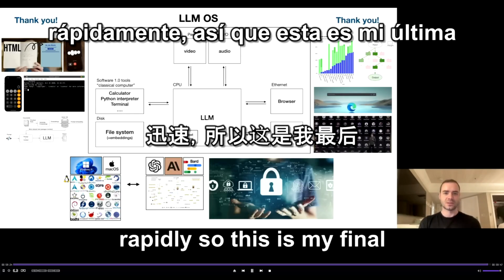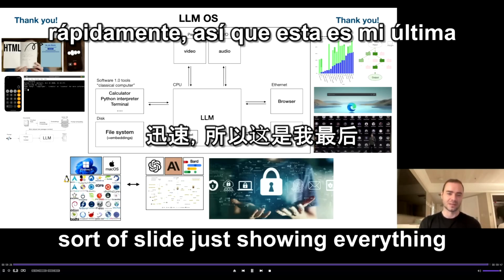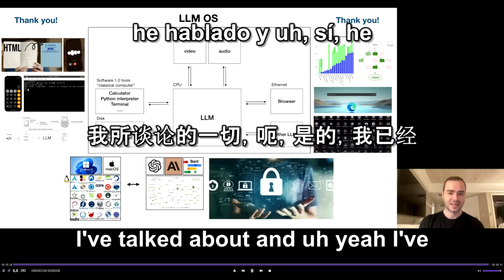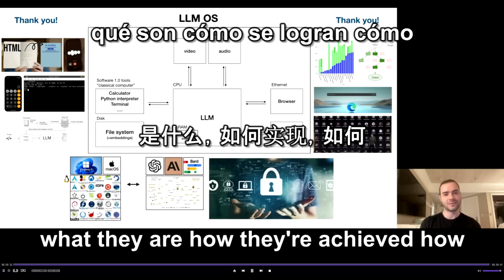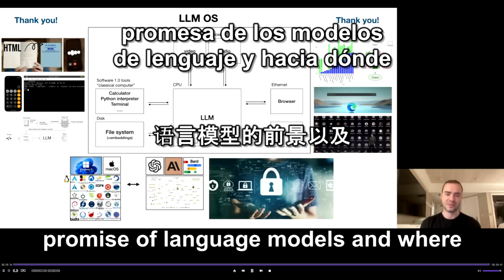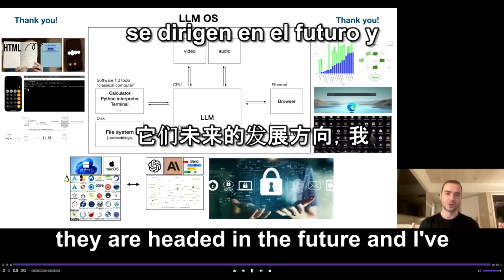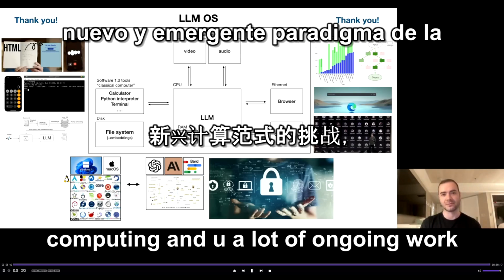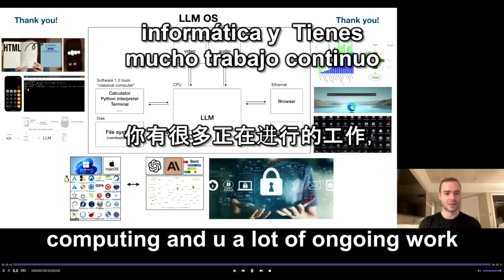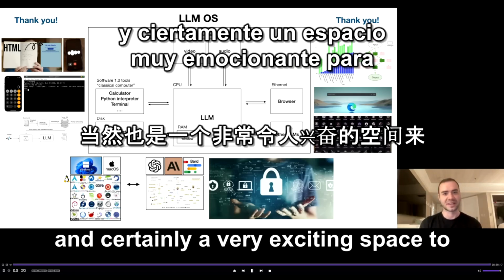So this is my final slide, just showing everything I've talked about. And yeah, I've talked about large language models, what they are, how they're achieved, how they're trained. I talked about the promise of language models and where they are headed in the future. And I've also talked about the challenges of this new and emerging paradigm of computing, and a lot of ongoing work, and certainly a very exciting space to keep track of.